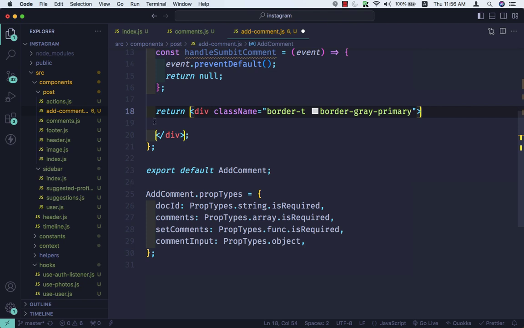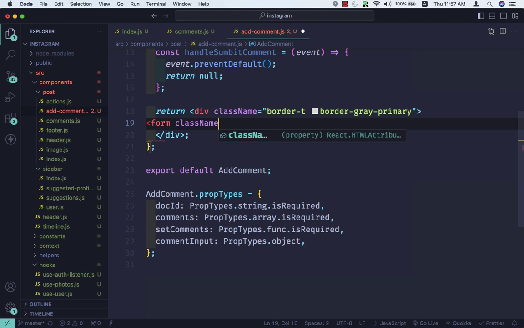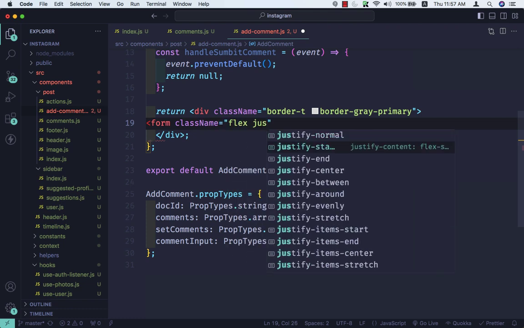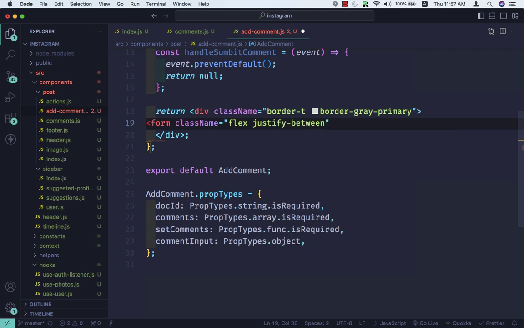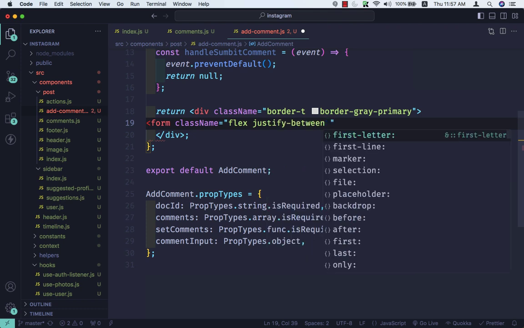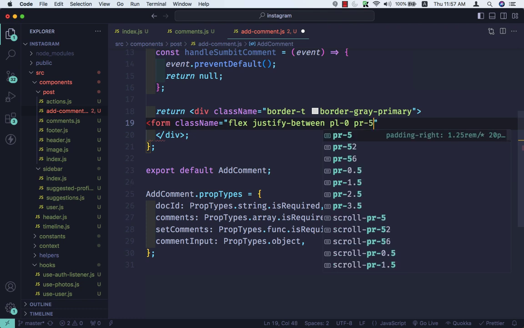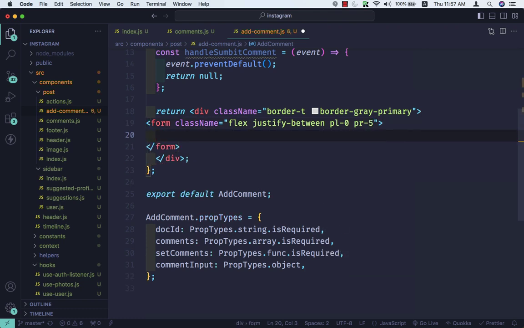Okay. And now inside this div, I'll add a form tag. So form, and we will add a className as well here. So className, that is going to be flex justify-between. Okay. Then we have padding left, that is going to be 0, padding right, that is going to be 5. Let's close this form. Okay, we need to add the method as well. So method will be post.